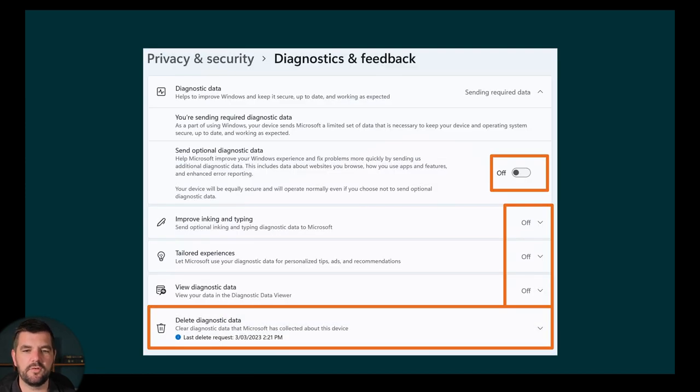Next, we can jump into Diagnostics & feedback. There's optional diagnostic data that Microsoft sends. Now, we can't stop it sending all diagnostic data, but we can minimize it. So where it says "Send optional diagnostic data," we want to turn that off. And down the bottom, you can also delete the diagnostic data that has been collected by Microsoft. It does take a little bit of time, but you can request to have that deleted and they will delete it for you.